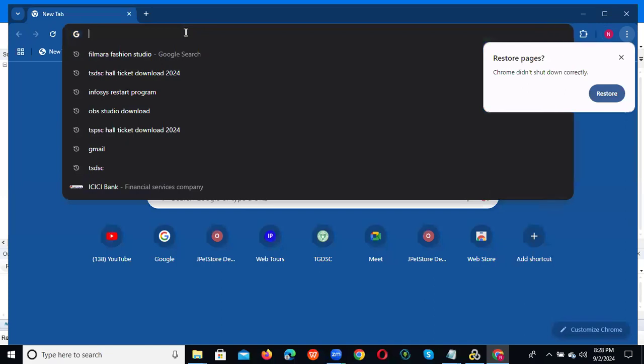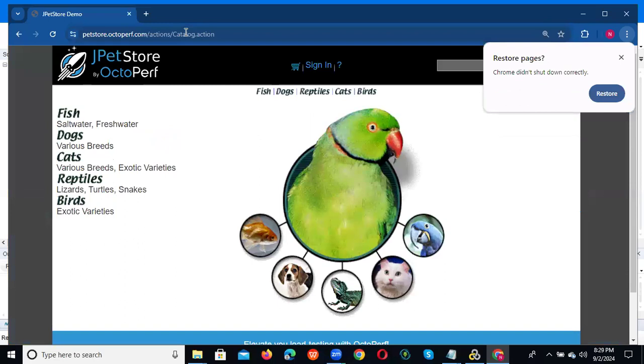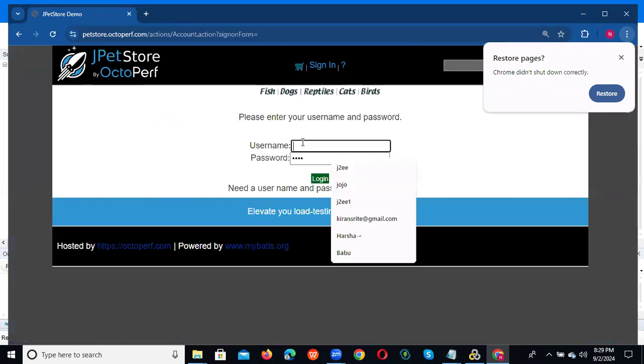So just now you can observe, I am opening from the URL. This is the Pestore application. What I did first, I launched the URL, and after that I click on the sign in button. We need to give the username and password.